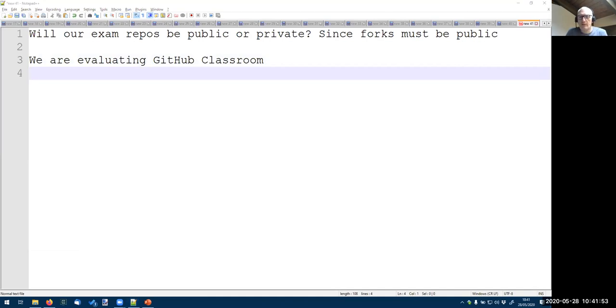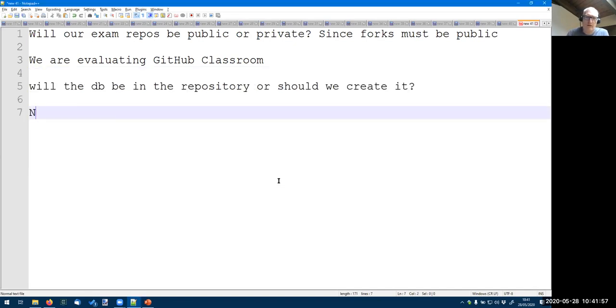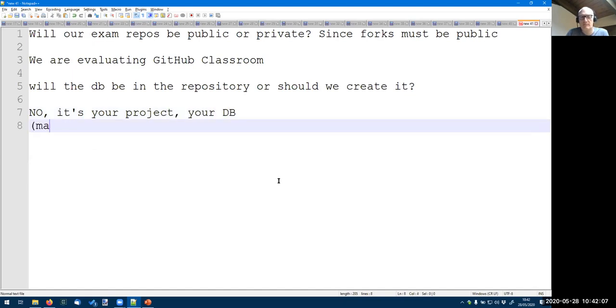Will the DB be in the repository? No. It's your project, your DB. Maybe we provide some partial tables, maybe the user table, for example, so that everybody has the same structure, so that we can evaluate it.